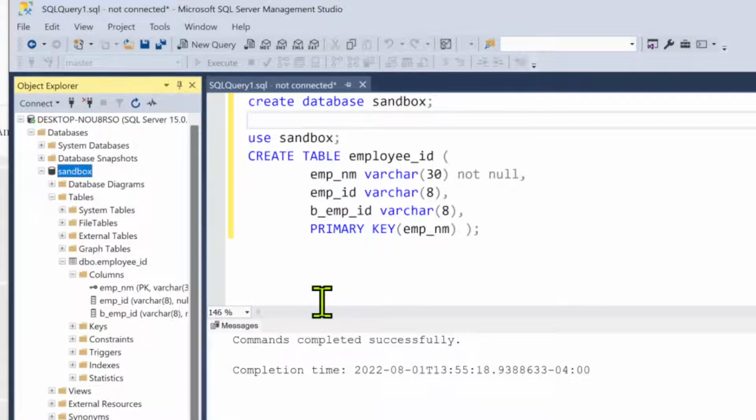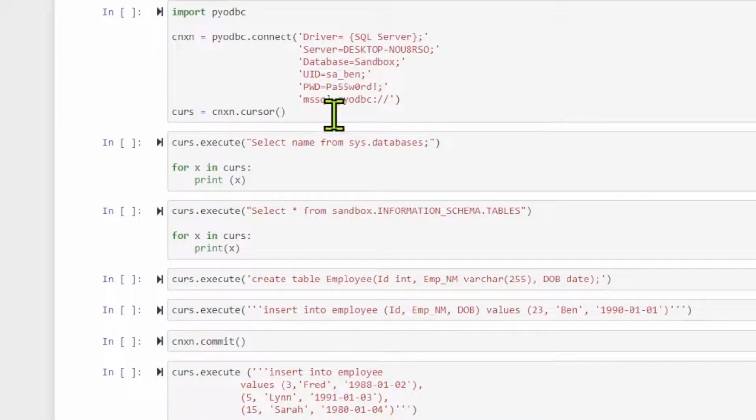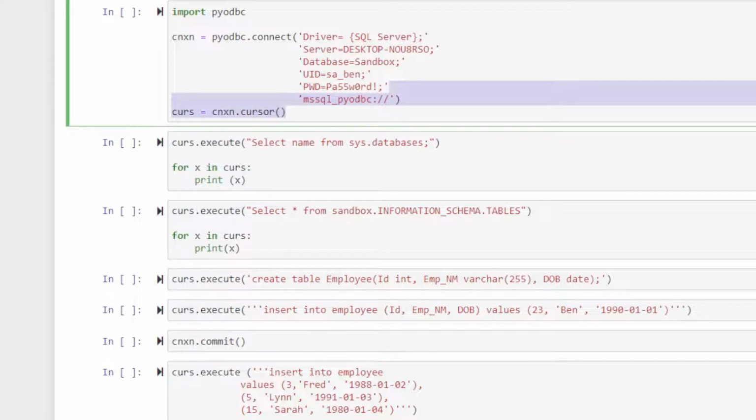Again, this is not a SQL lesson. This is a Python lesson. Let's hop into our Python now, and we'll start by adjusting the screen here.